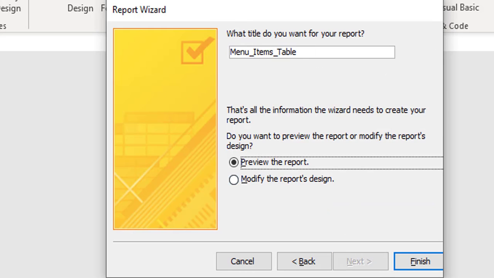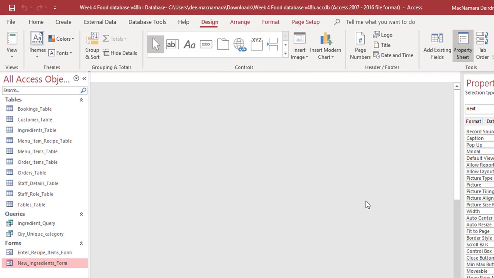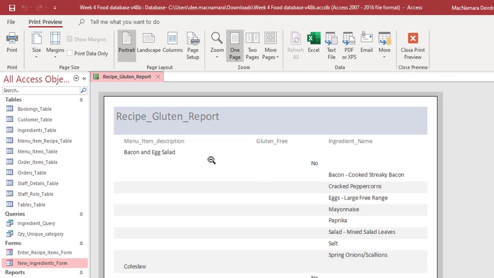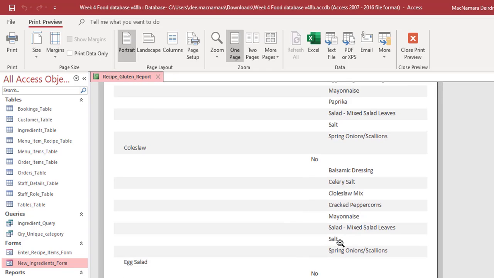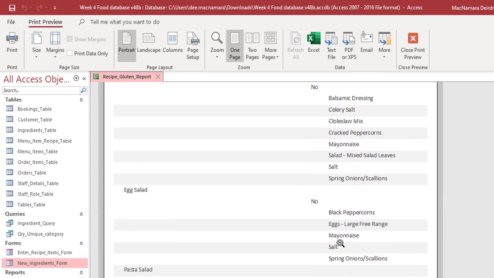We need to give it a name. And we're calling it Recipe Gluten Report, so we can see which items within each recipe is gluten-free or not. We're happy with that, so we'll click on Finish. And so here is the report, and you can see here's the items: the bacon and egg salad, whether they're gluten-free. All of these items are not gluten-free, they're listed as not gluten-free. You've got your coleslaw, your egg salad, etc. And you could look at the other pages along.